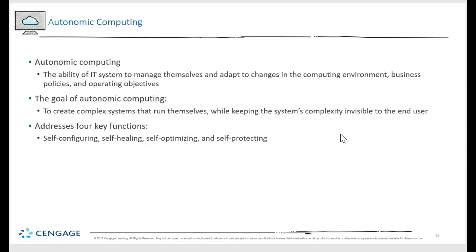And then there's one more thing that's out there. It's called autonomic computing. And basically it's the ability of an IT system to manage itself, to adapt to changing conditions, and then make adjustments. And there's basically four, there may be more, but right now I think there's four, where they can either self-configure, they can heal themselves if something goes wrong, they can optimize themselves under certain circumstances, or they can protect themselves against some kind of security violation.